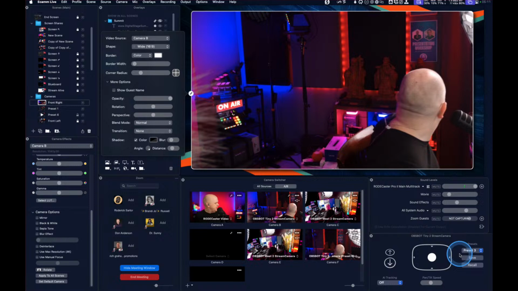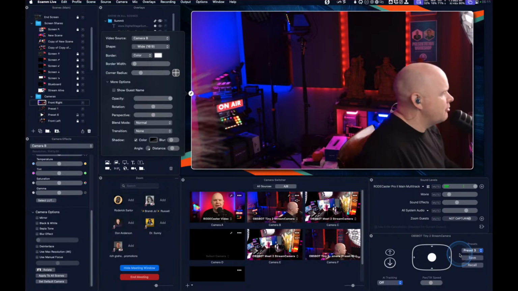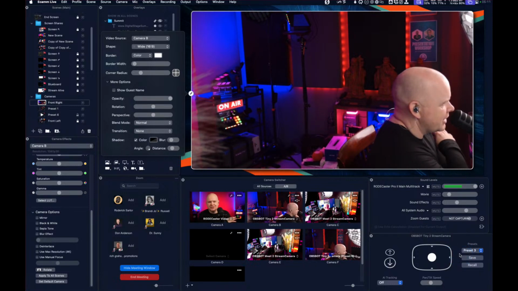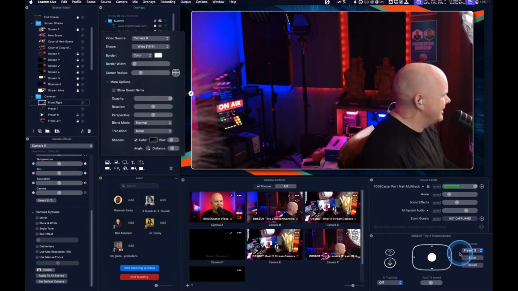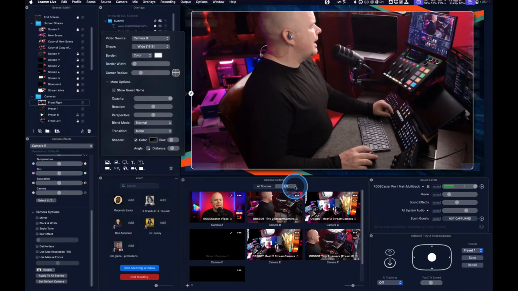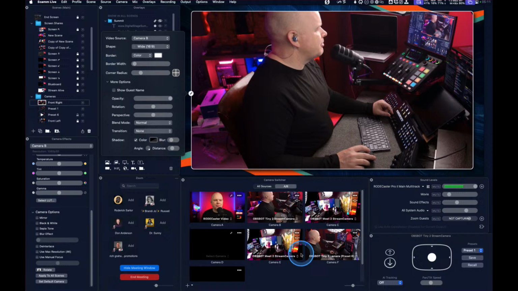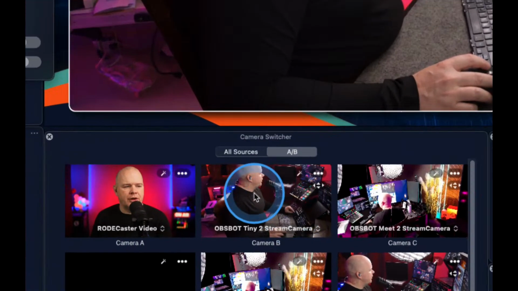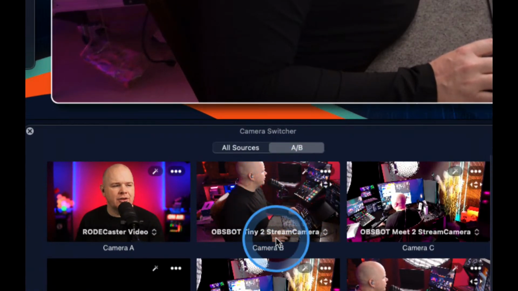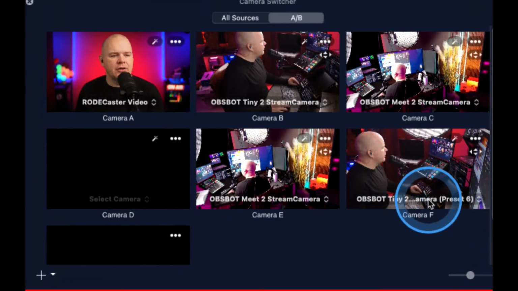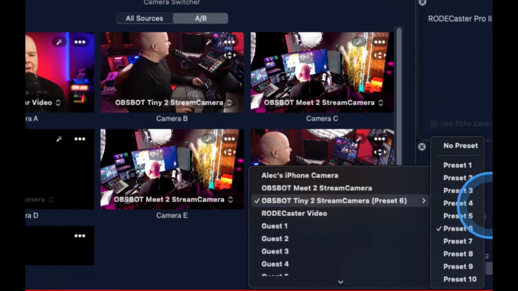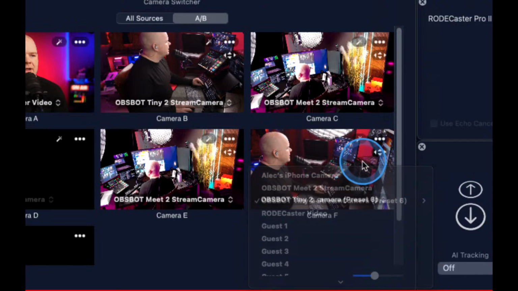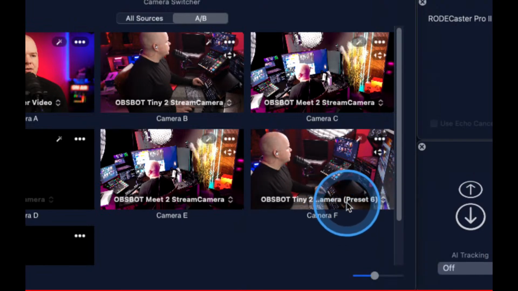Another one over here. You can see my table in the background. I've been reorganizing my office, so I've got my table of shame there with all of my older unused cables on. But the thing that's great about this is that as well as being able to record the different positions, we can assign those to their own placeholder cameras. So this one over here, we've got the Tiny 2 on camera B, but we've also got the Tiny 2 with a different preset on camera F as well.